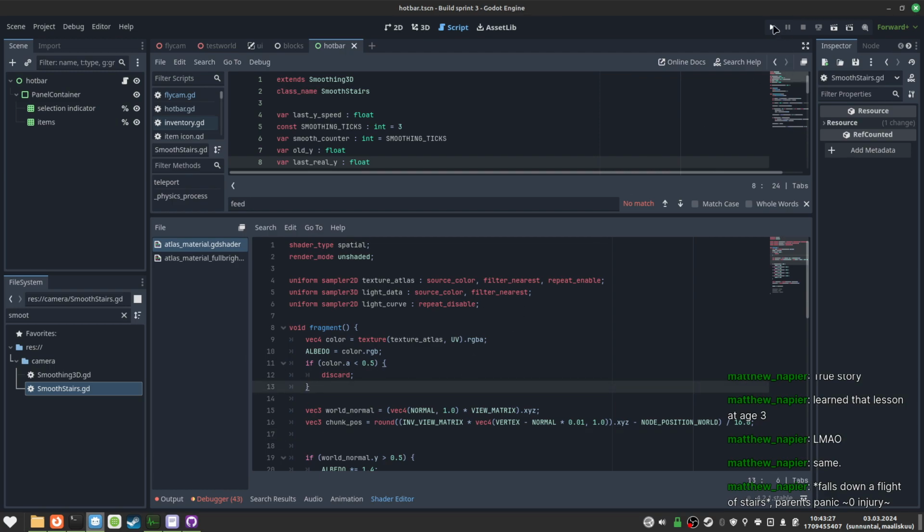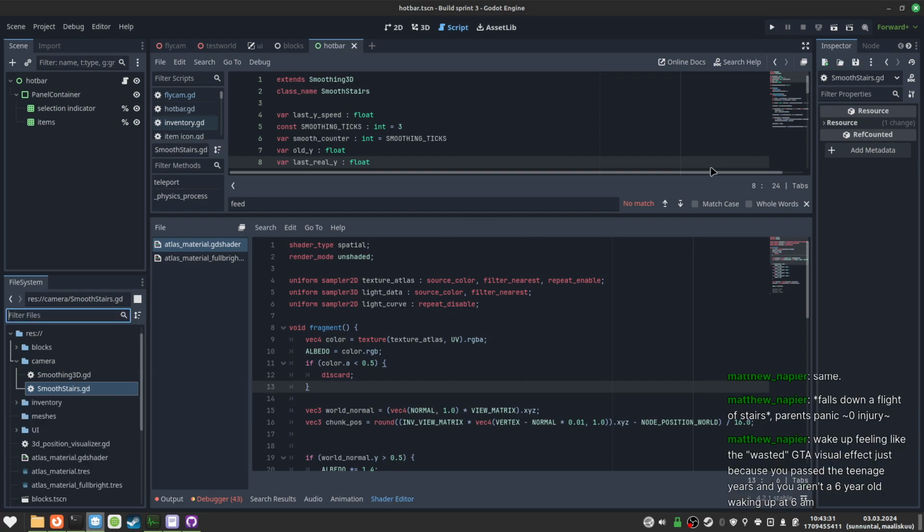But yeah, what was I doing? I was modifying the curve.